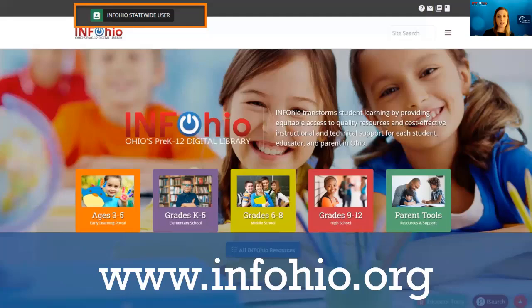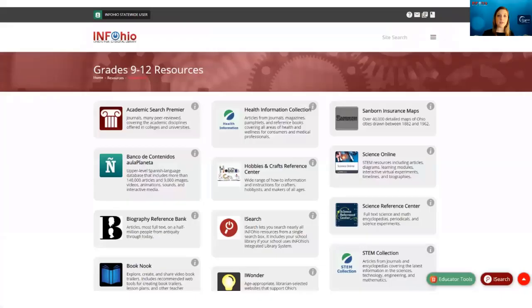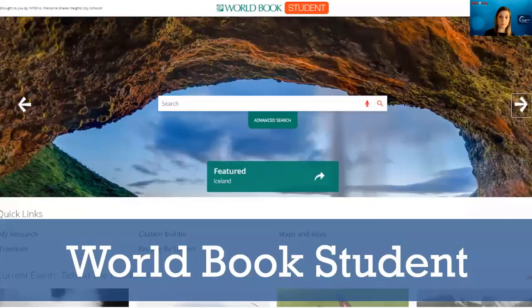Many of the resources on the 6-8 and 9-12 page are the same. So for today's presentation, we'll start on the grades 9 through 12 page, and we'll explore resources that are applicable for students ranging from grades 6 through 12. So from the home page, select grades 9 through 12 to access some of our most popular resources for this grade band. Let's begin with World Book Student.